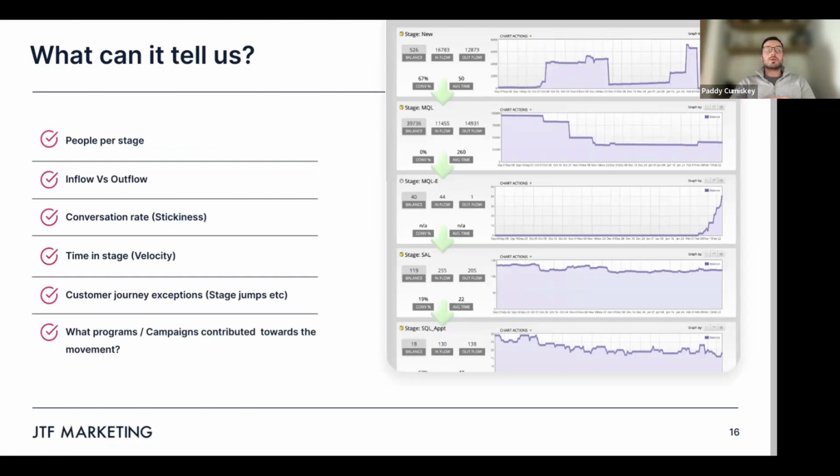And what can it tell us? We've covered a little bit of this, but this piece of analysis on the right here, this report, is really interesting. As I say, it's not the only place that you can find this information. There are other reports where you can see people by stage, but this is really the only one that shows us this level of information, and almost this velocity report of how quickly and successfully we are moving people through the stages.